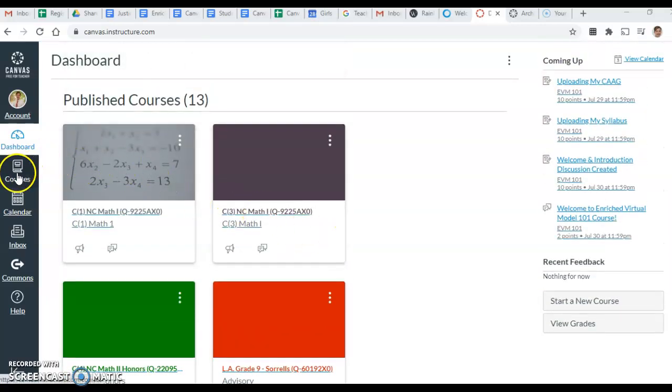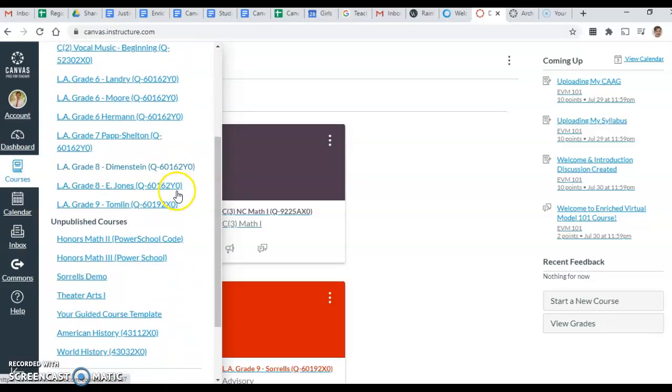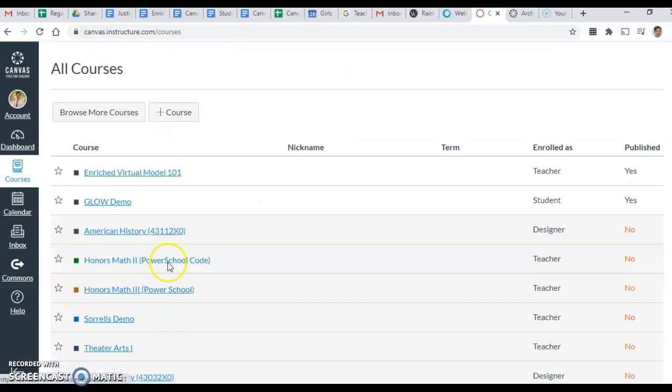To do so, we'll click on Courses. And when you click on courses, it gives you the list of all of the published courses and all of the unpublished courses. We want to scroll to the bottom and click on All Courses. This brings up a list of all of the courses that are in your Canvas account. And notice that there is a star next to all of them.